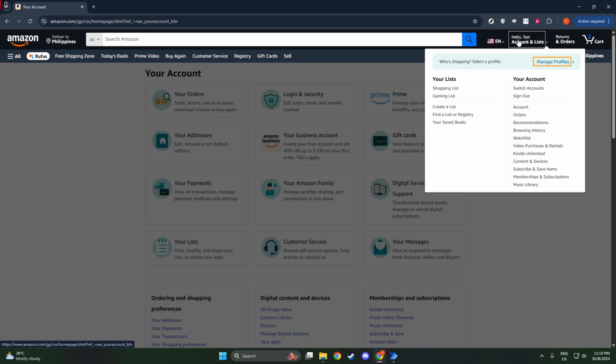From the drop-down menu, locate and click on Your Orders. Sometimes it may be displayed as Returns and Orders, depending on Amazon's layout at any given time. This will direct you to the Your Orders page, where you can see a comprehensive list of all your recent purchases. This page is your central hub for tracking and managing your orders.